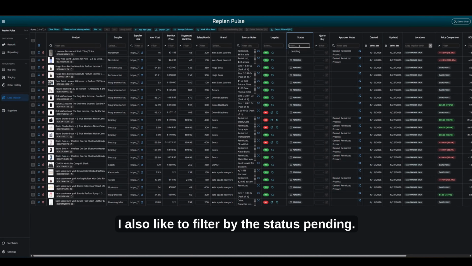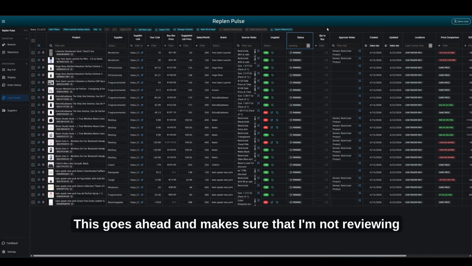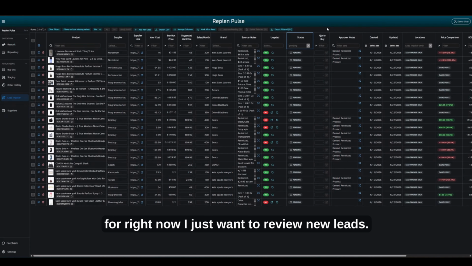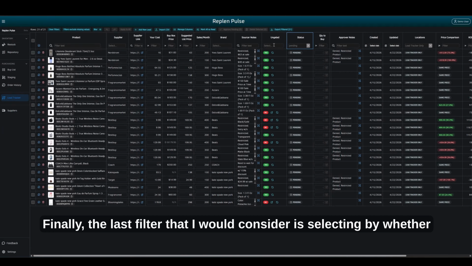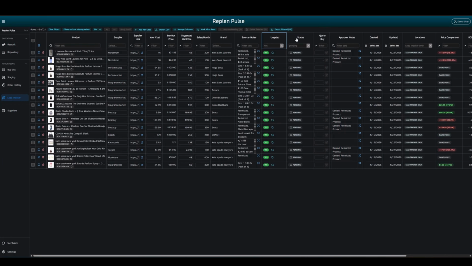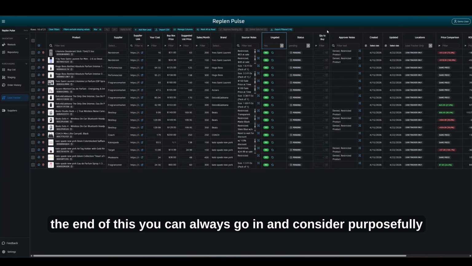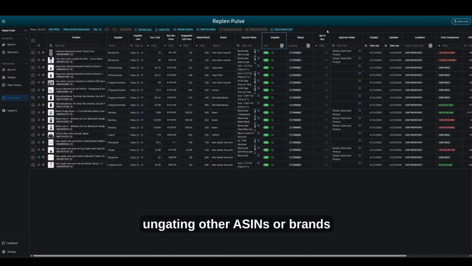I also like to filter by the status pending. This goes ahead and makes sure that I'm not reviewing leads that have already been denied or already approved. There are other situations where we may want to do that in the future, but for right now, I just want to review new leads. Finally, the last filter that I would consider is selecting by whether you're ungated or not. If you end up having additional funds at the end of this, you can always go in and consider purposefully ungating other ASINs or brands. But for right now, this is a pretty handy filter.